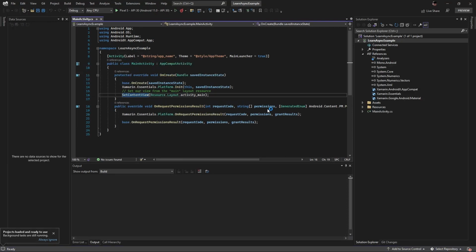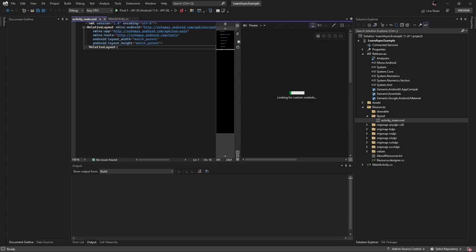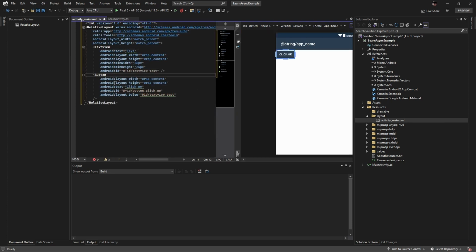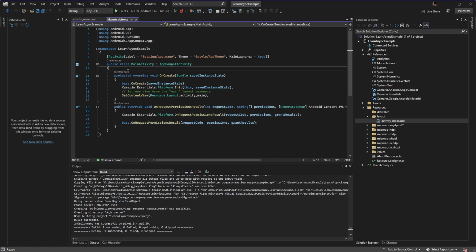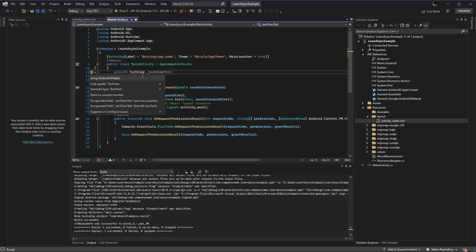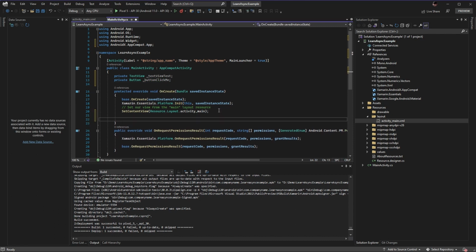Now let me put in some very basic layout. There's a text followed by a button. The text view has an ID of textViewTest, and the button has an ID of buttonClickMe. Let's wire those widgets up with the activity. I'm going to create two fields to hold them, and then use the method FindViewById to wire them up.